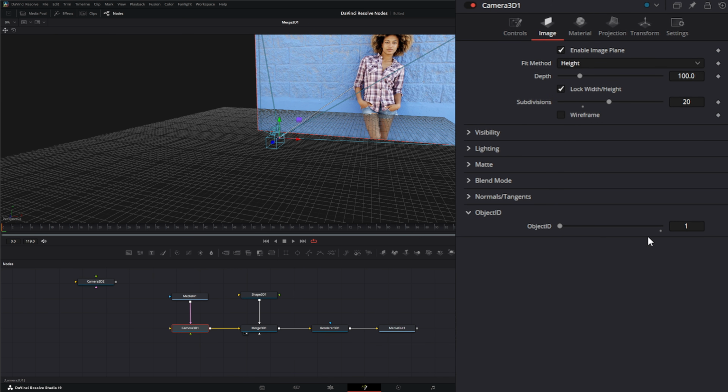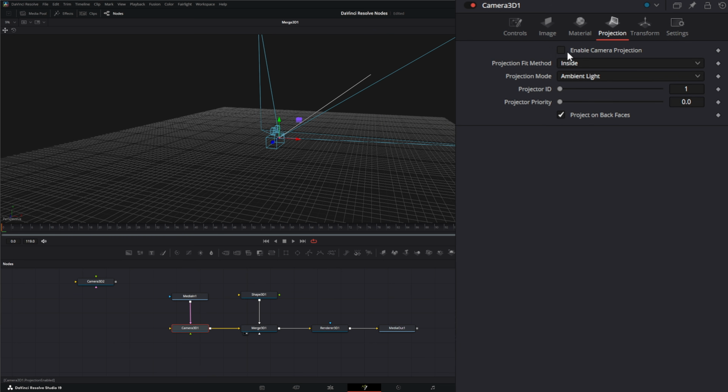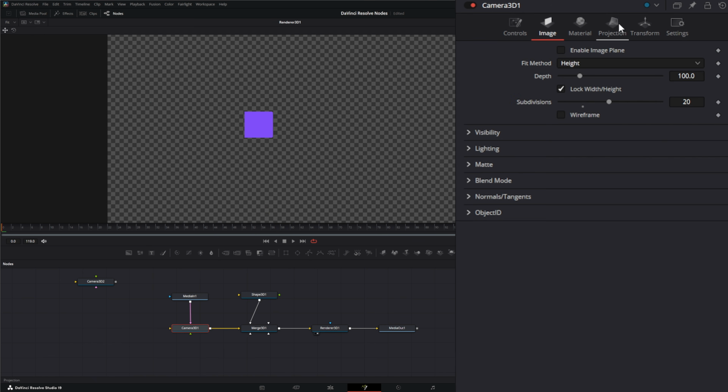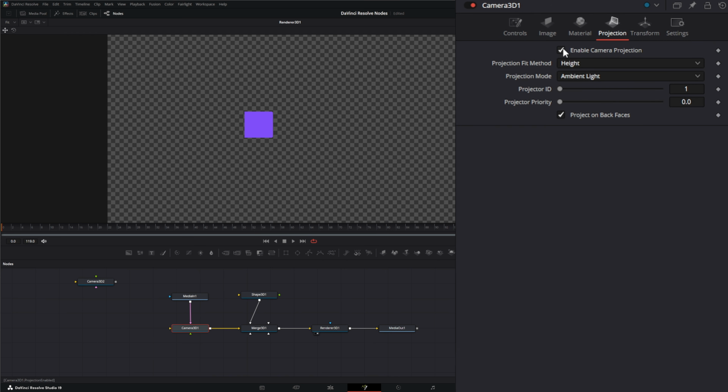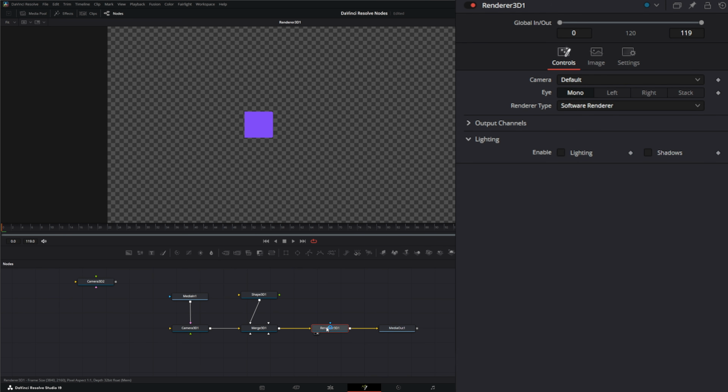And down here is just your object ID. If you need to change your object ID, you can. So now if we wanted to use this as a projection instead of an image plane, we can uncheck that. We can enable projection. And to be able to see any of this stuff, we want to make sure we go to our render node and under our lighting tab, make sure we enable lighting and enable shadows, because by default it's off for some reason.